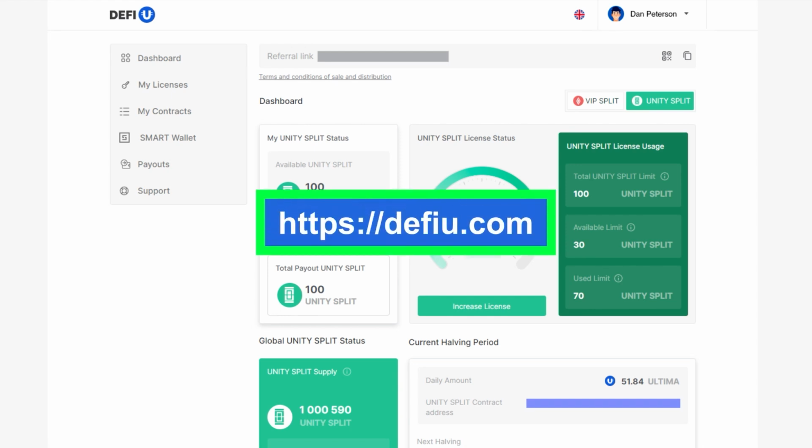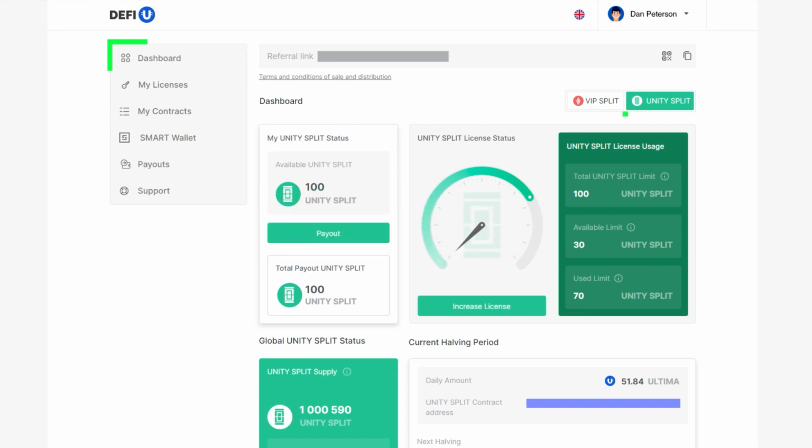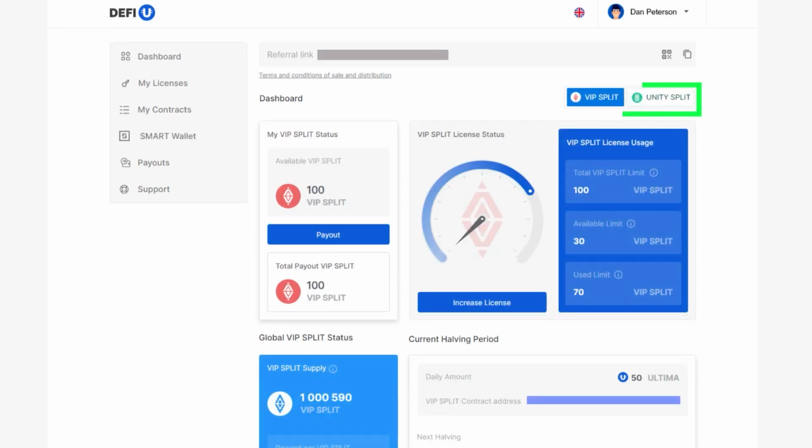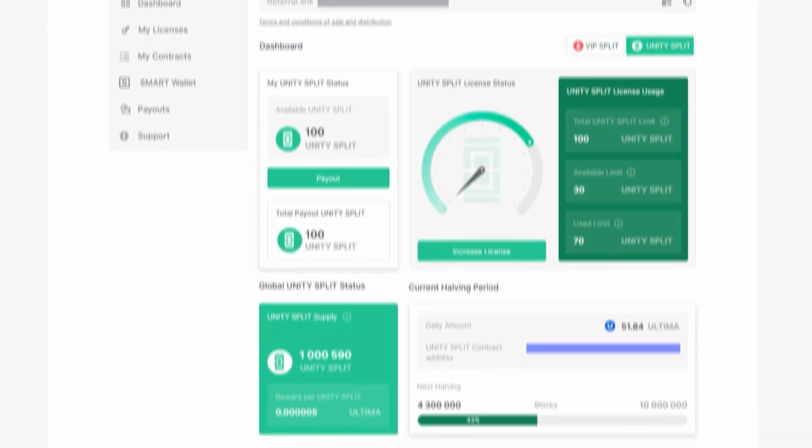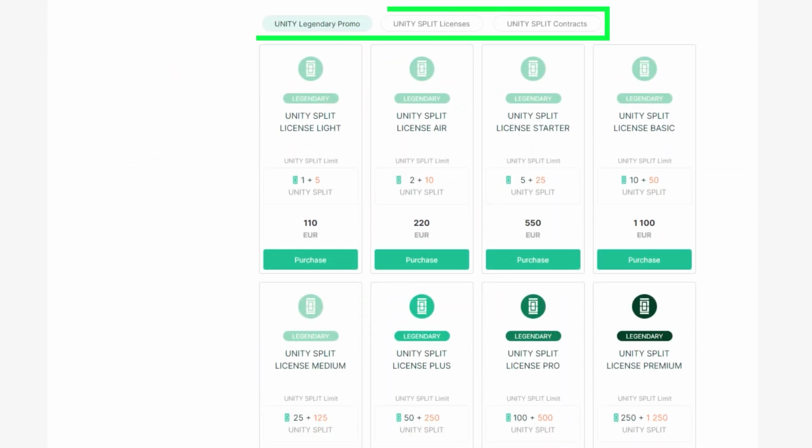So log in to the DeFi website. By default, the Unity Split dashboard will open. You can switch between dashboards by clicking the corresponding buttons in the right corner. Scroll down the page to find a list of available products for purchase.